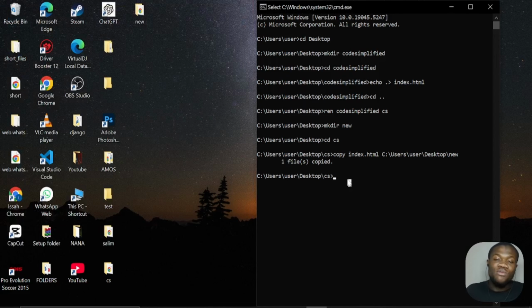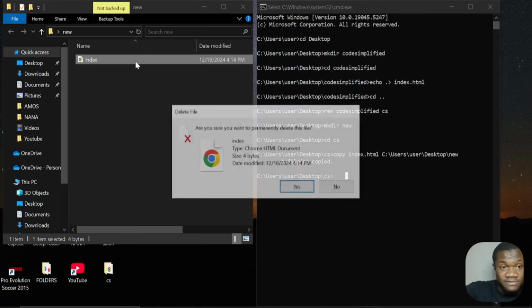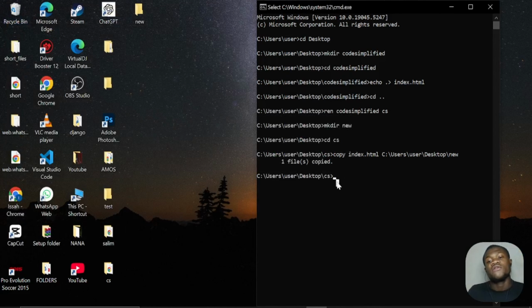What if I want to move the file from this CS folder to the newly created folder? So I'll open my newly created folder, and then I will delete this file for confirmation's sake. To do that, I will say move, because I'm moving the file inside the CS directory to my newly created folder. So it's move, then I'll specify the file name, move index.html.